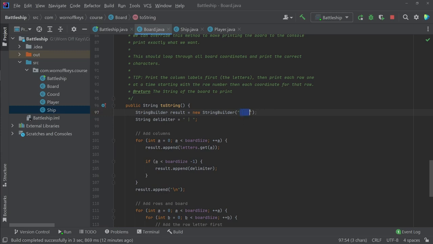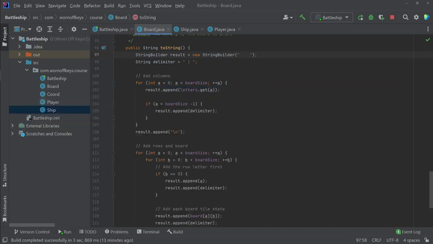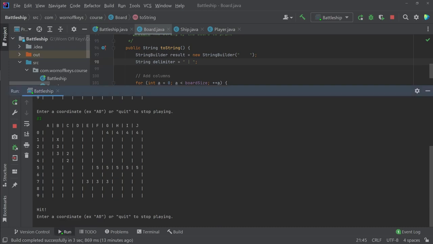Here I'm starting off with these extra spaces because if I go to my program, that's what we see right here with this highlighted text. These are the starting spaces to make sure that the column labels are lined up with each individual column. Then I'm creating something known as a delimiter, which you can think of as a separator. This will be a space followed by a pipe followed by another space. And that's what we see right here in between each individual character for that exact coordinate.